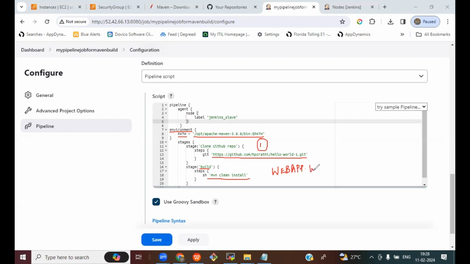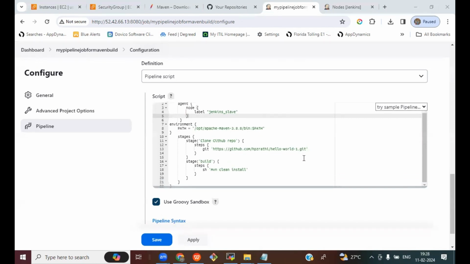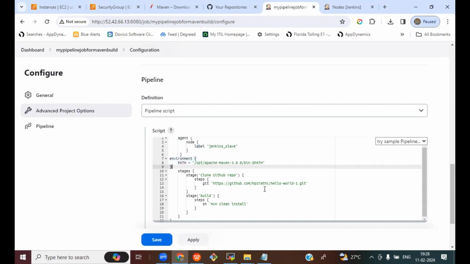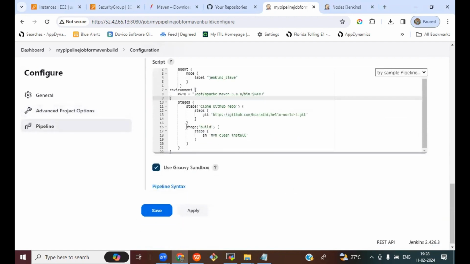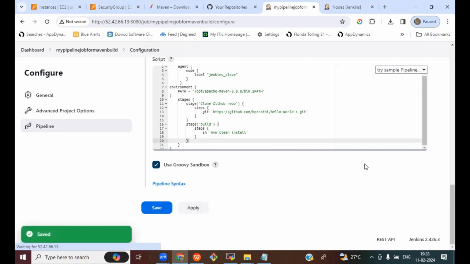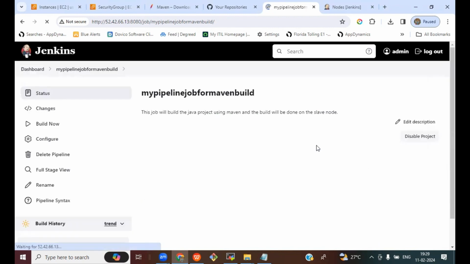So basically we can verify whether this war file has been created successfully once the project is built. This is how the declarative pipeline looks, where we are executing it first on the Jenkins slave, and defining the path for Maven under the environment. As part of stage one, we are cloning the GitHub repository, and as part of the build stage, we are executing mvn clean install to build the project and generate the artifact. Now let me click apply and save this job.